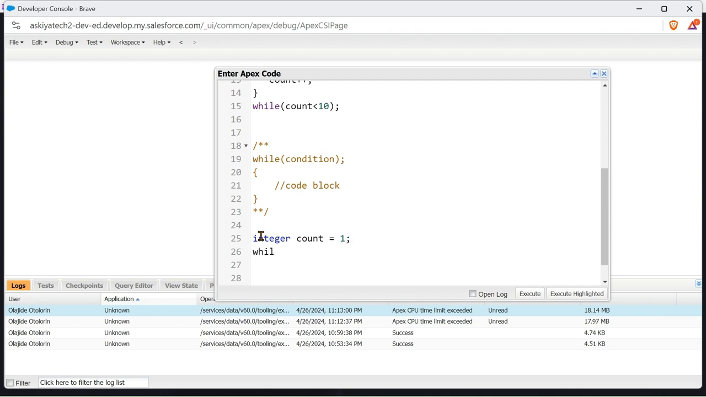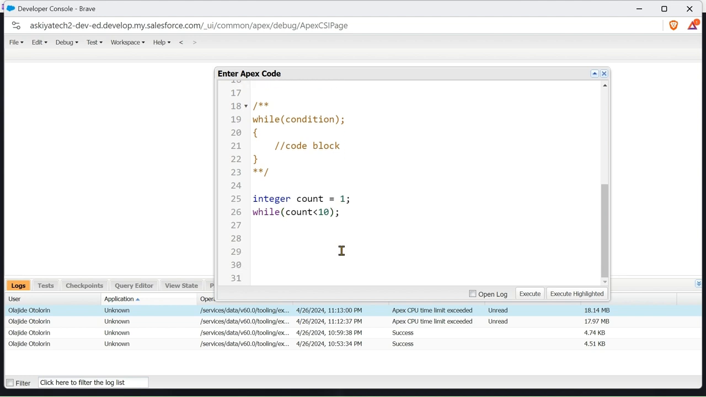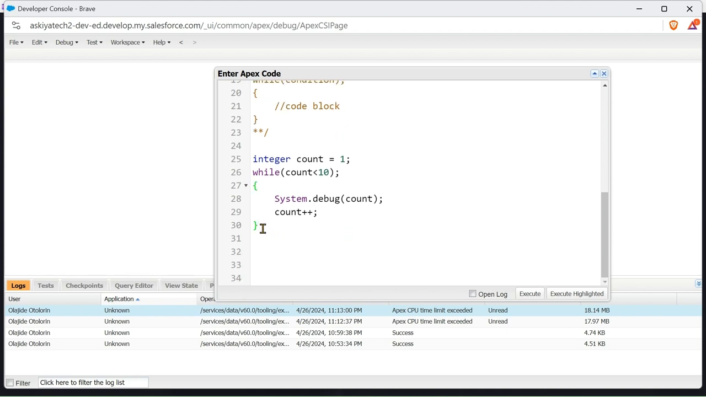So while, the condition should be count less than 10. Because we have the code block inside here. This is the block. And we can use count. Don't forget count plus plus is also the same thing as count plus one. So let's debug this.